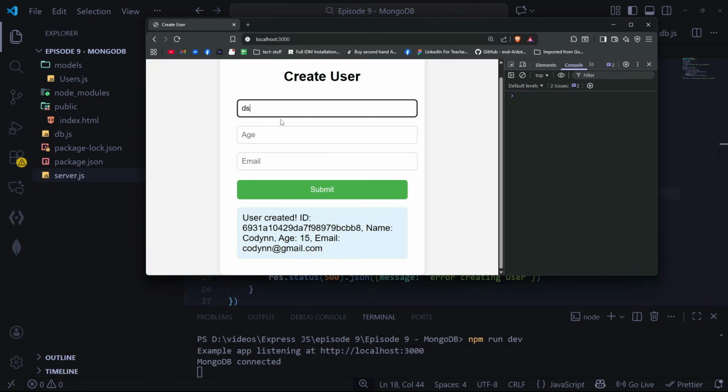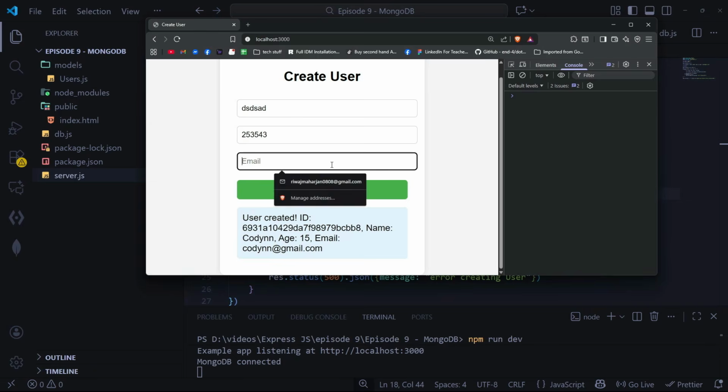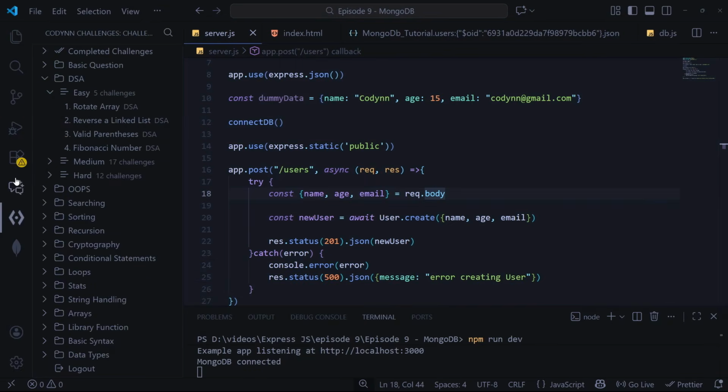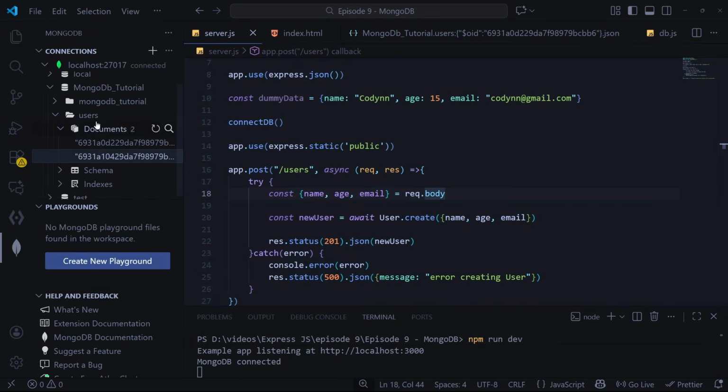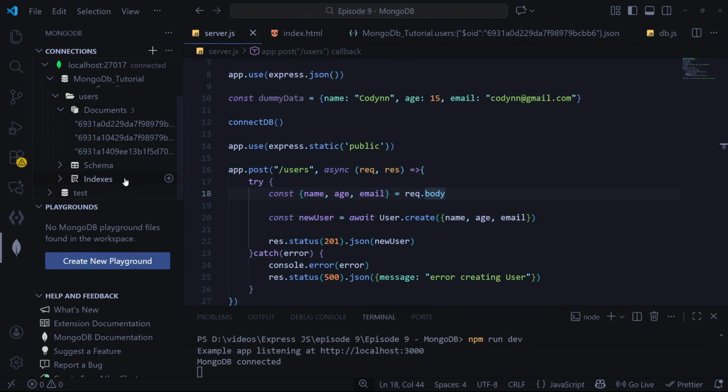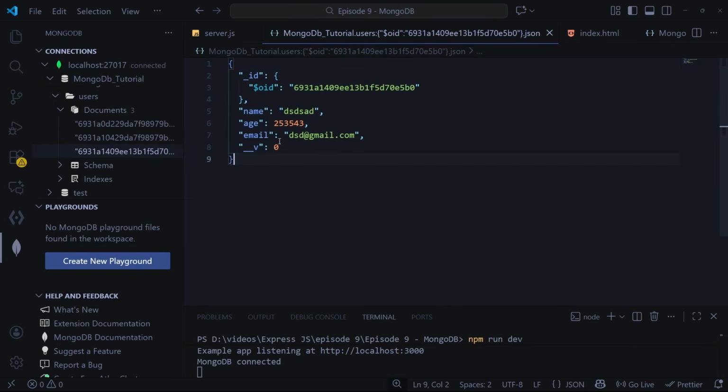So I'm just going to put this, age, put that, and change that to that. I'll hit submit. We'll see if it actually worked. So I'm just going to go here, refresh our database, and come down to users. And let's see, voila, it actually made it.